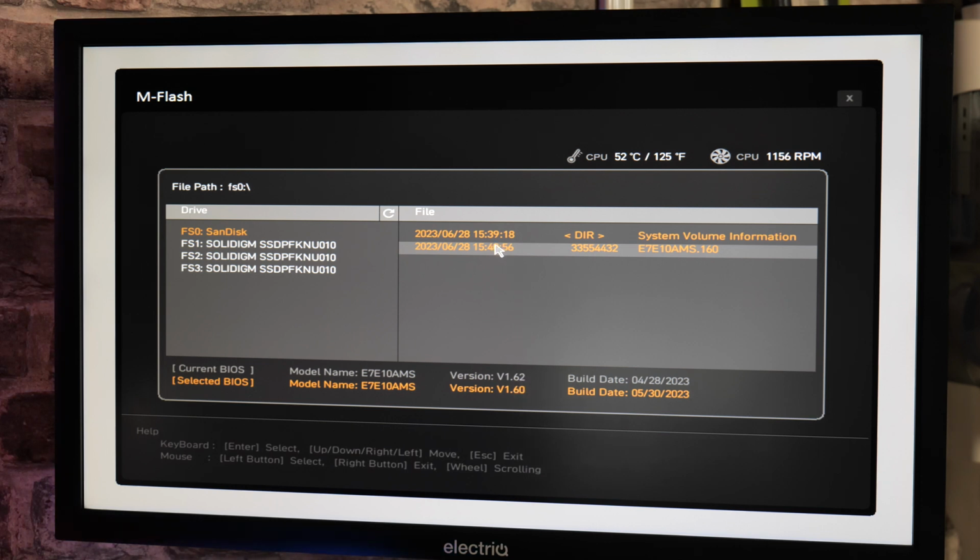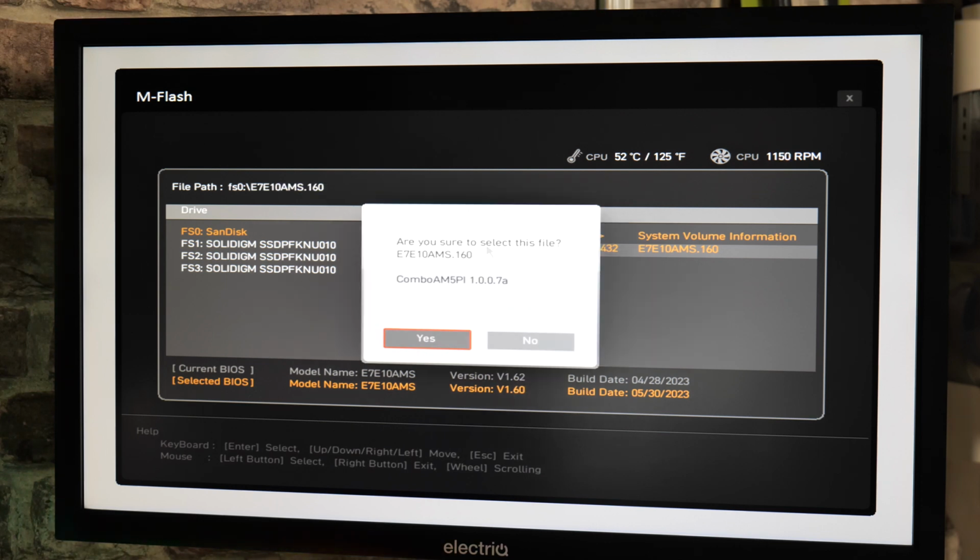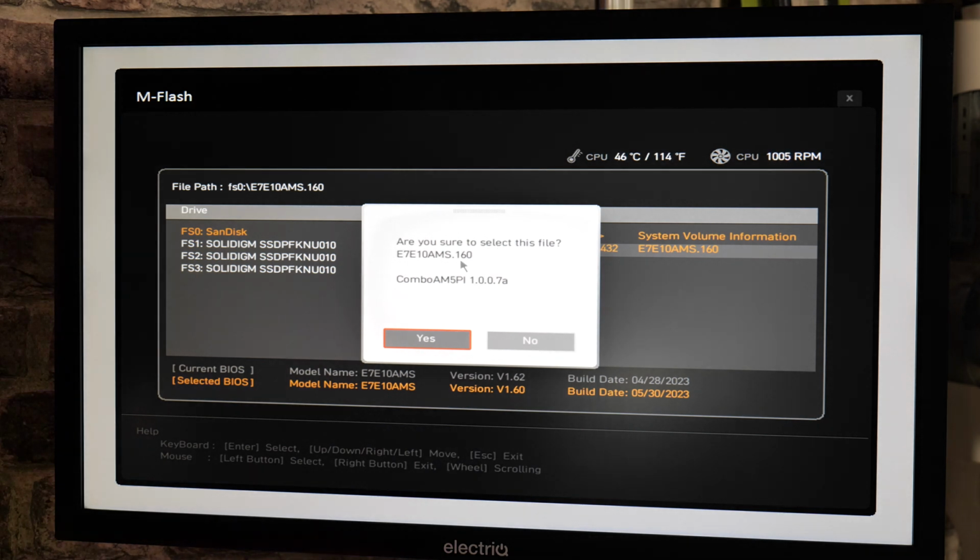Anyway, it has found the drive. It's basically asking what you want to do. Are you sure you want to select this file? That is the one, combo AM5PI 1007A. And yes, we are sure we want to do this.